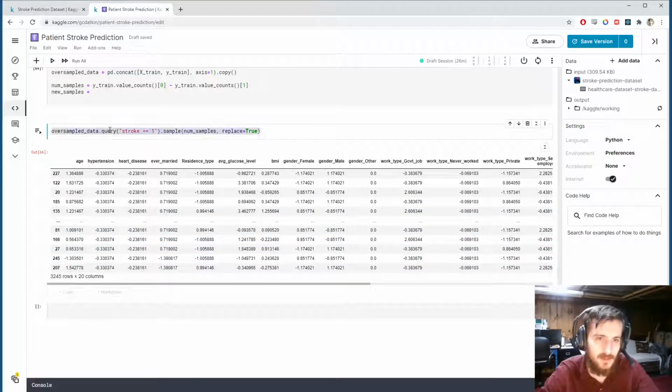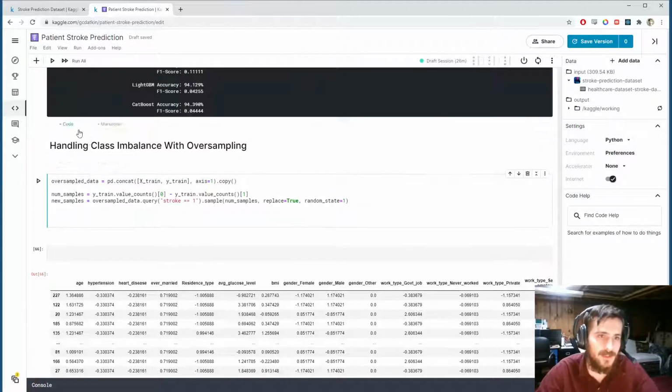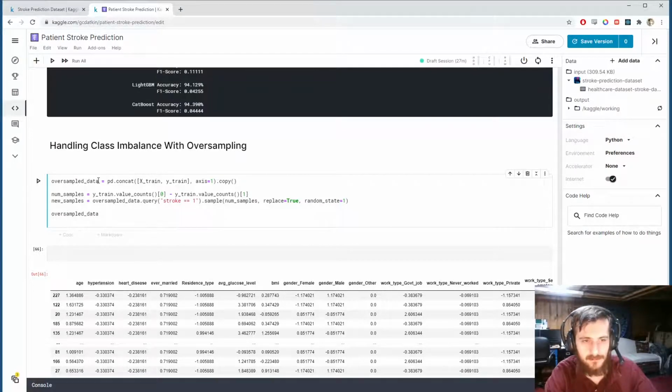But let's grab that and put it here. And I also want to include a random state, so that we can always sample in the same way. Now I want to take oversampled data, and I want to add these new samples to the old data. So pandas.concat oversampled data and new samples. And we're concatenating along axis 0, which is the row axis, so on top of each other.